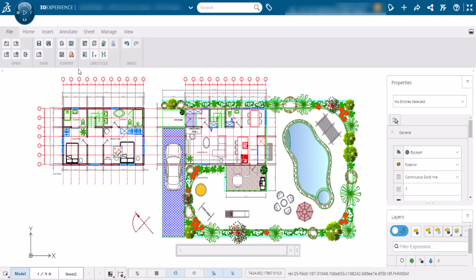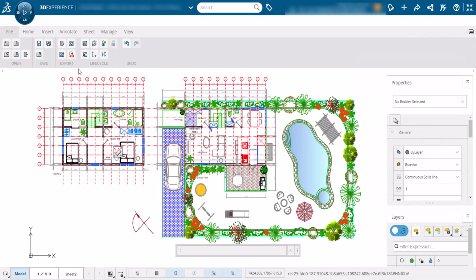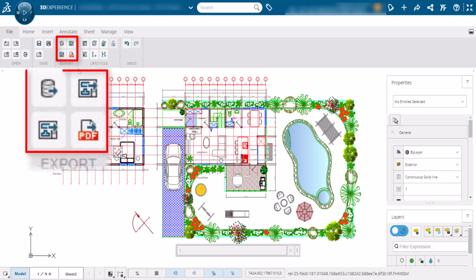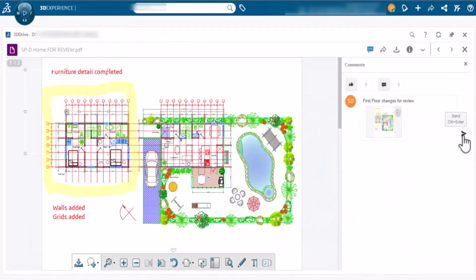We will start by changing the default drawing layout and ensure our layers are correctly configured before looking at the best export option to use to generate a PDF. We will then use the export tool to save the output to a preferred location on the 3D drive, add some notes and share it with our team for review.